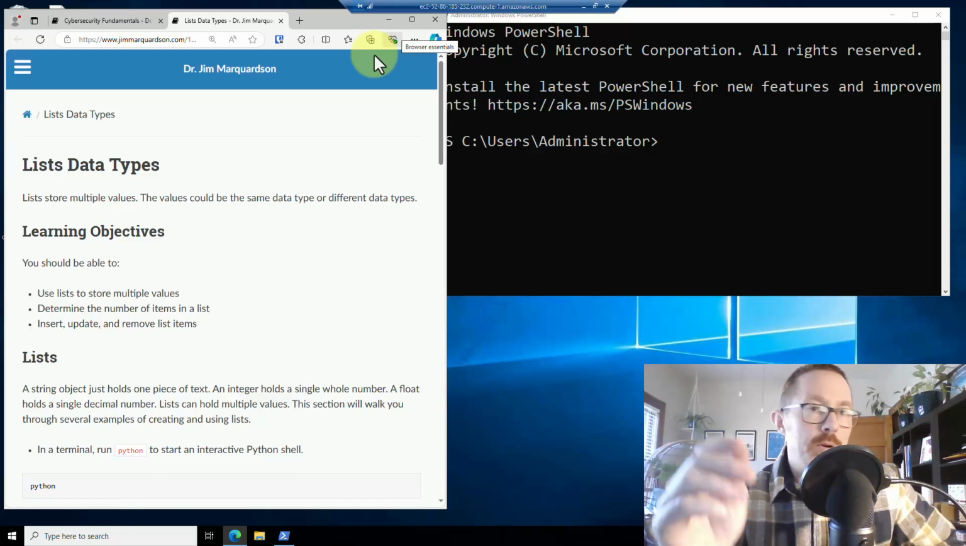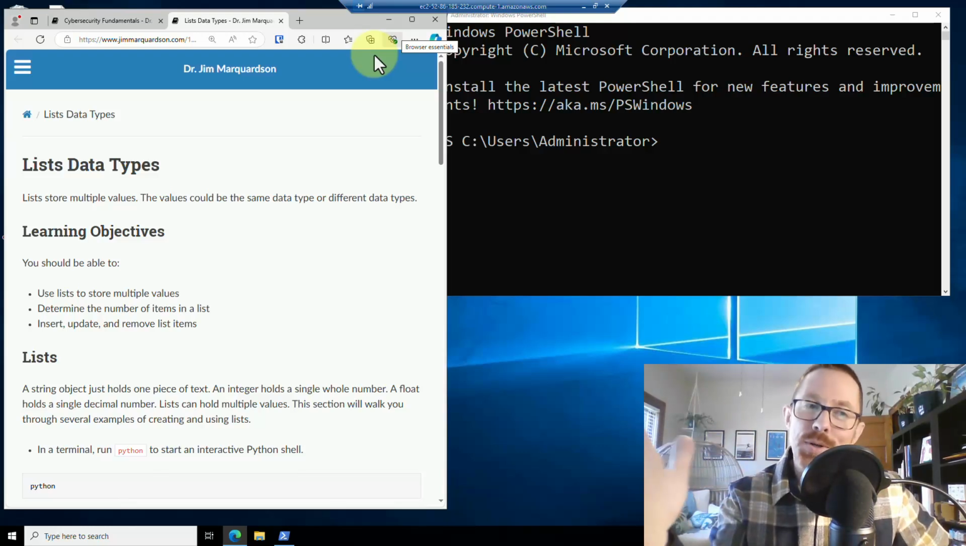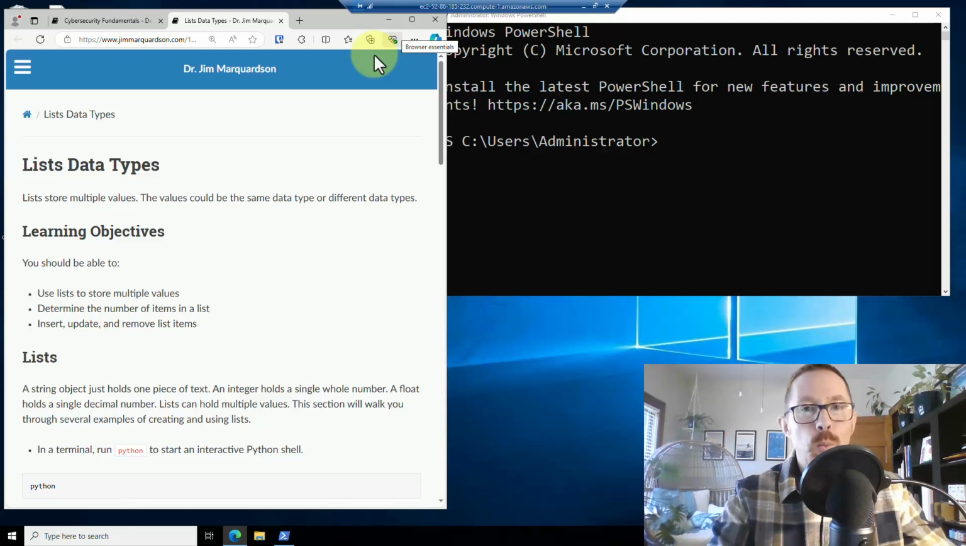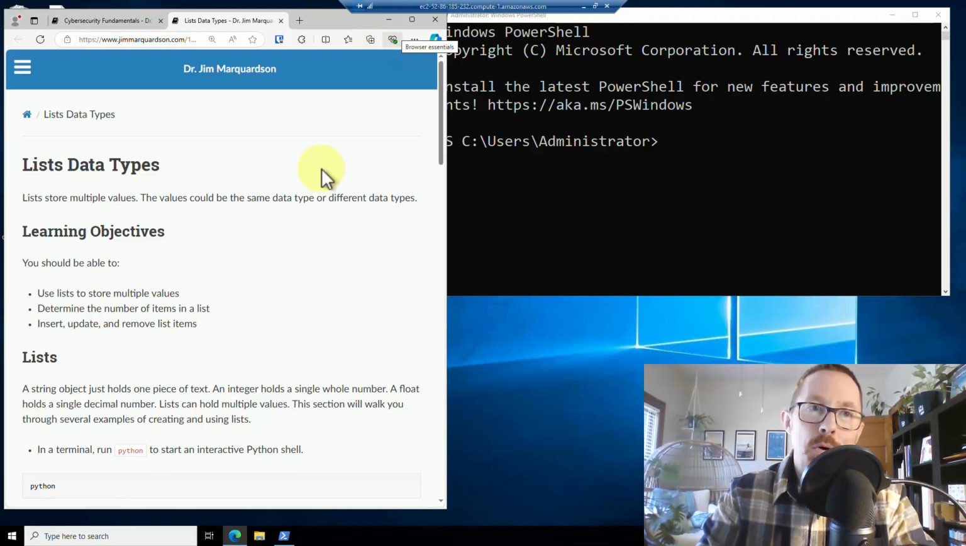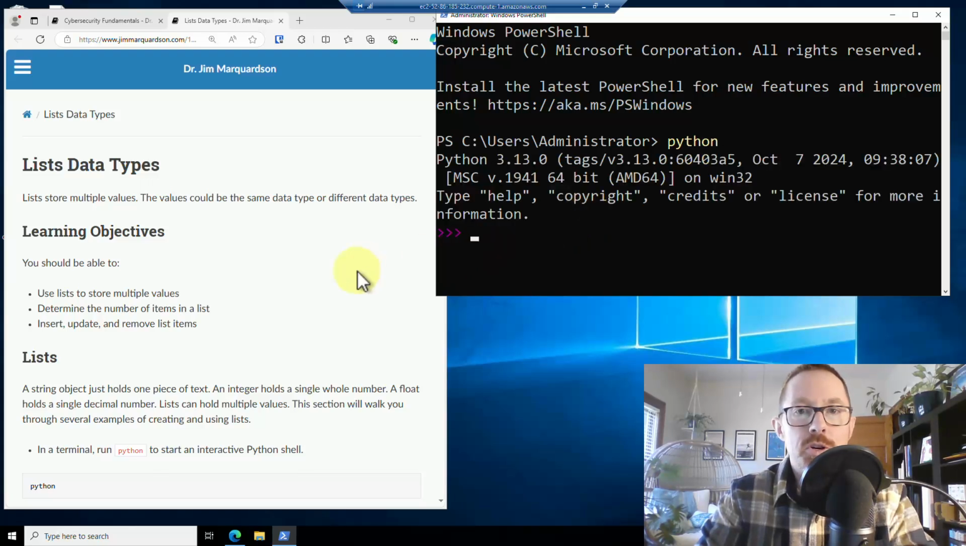Lists are one of the most powerful data types in Python. If you're working with Python code, there's a really good chance that you're going to be working with lists frequently. Compared to other programming languages, lists in Python have a lot of features that make them easy to work with. So let's explore how they work. Let's launch Python, the interactive interpreter here.